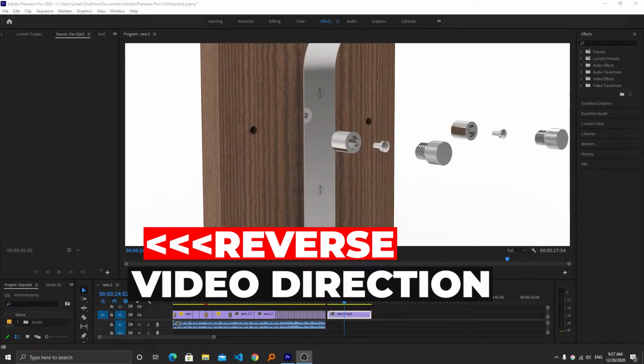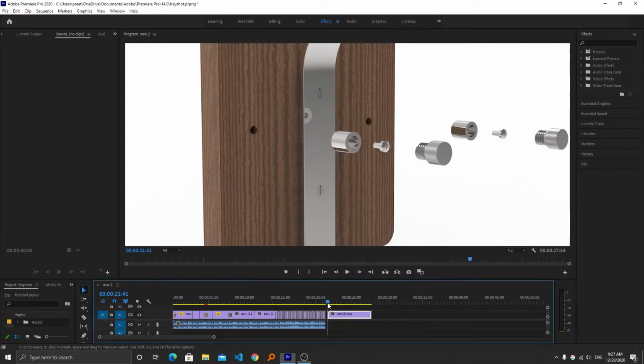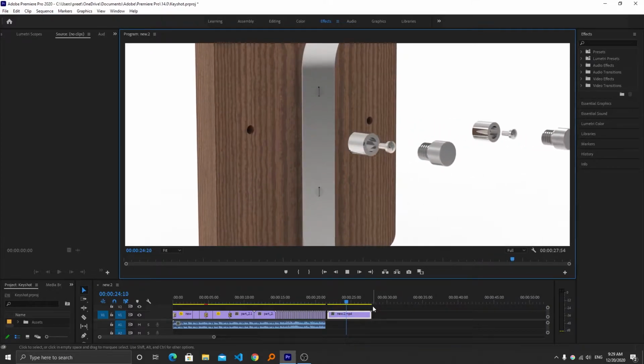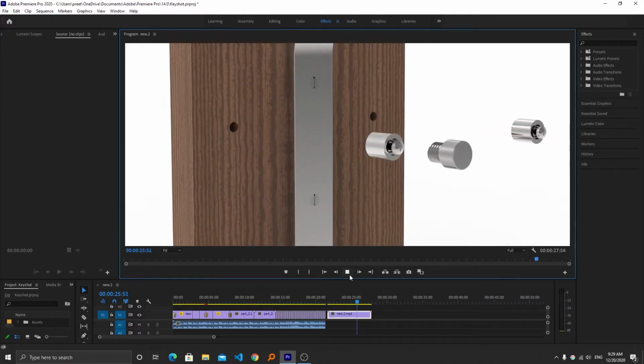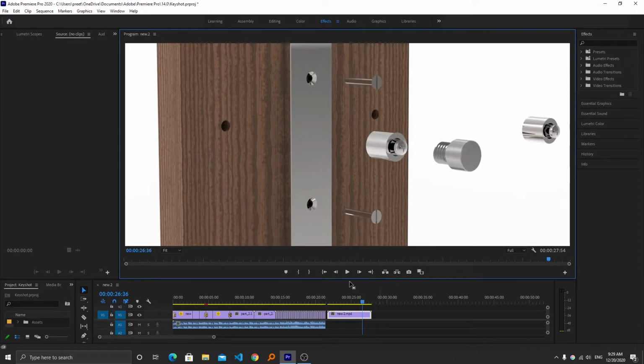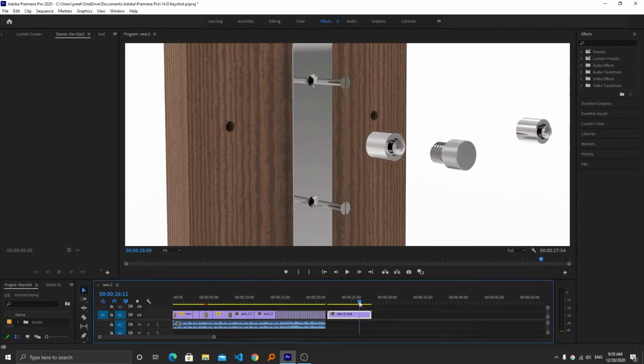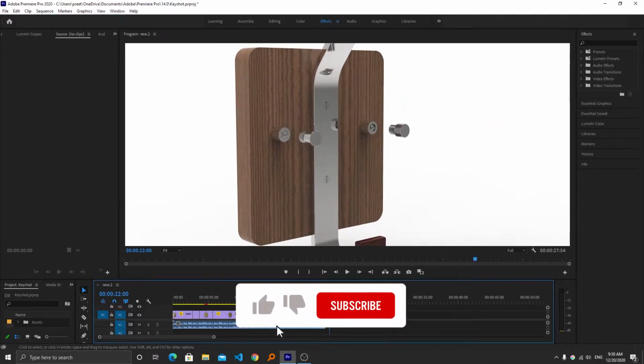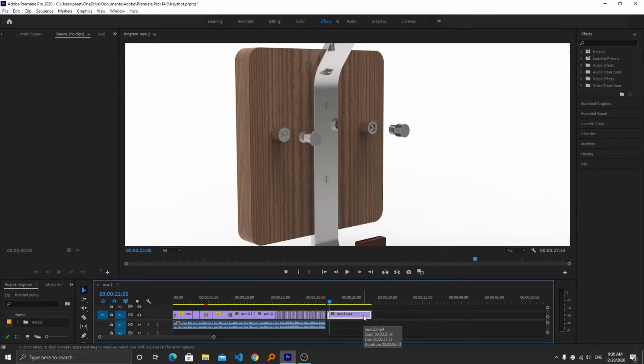So let me show you a small clip first. In this video you can see the parts are going away from the body, but what I actually want is just the reverse of it. Instead of disassembly, the part needs to be assembled in the body like this. For that, I require to reverse the direction of video. In your case, the situation may be different. Maybe you want to reverse the direction of flow of water or maybe people.